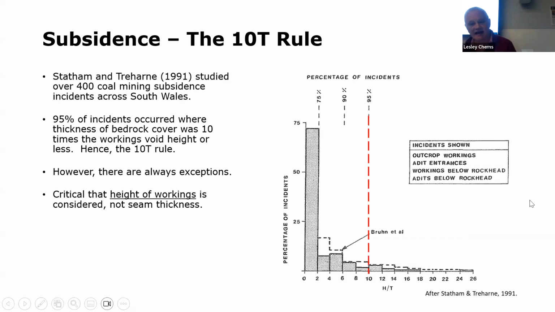How deep do workings need to be to prevent that happening? Well, quickly, Statham and Trahan in 1991, they did a study of subsidence collapses, and determined that 95% of the incidents occurred where the thickness of bedrock cover was 10 times the workings void height or less. So if your void height is 1 metre, if you've got 10 metres of bedrock above it, statistically, it's unlikely that you're going to get a crown hole at the surface. There's always exceptions. And it's critical that you use the height of workings and not the seam thickness.